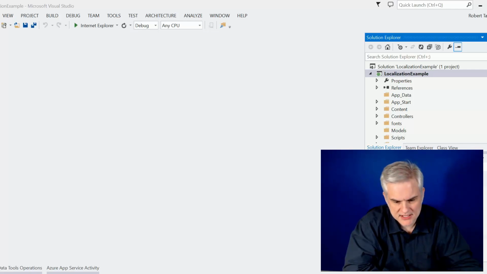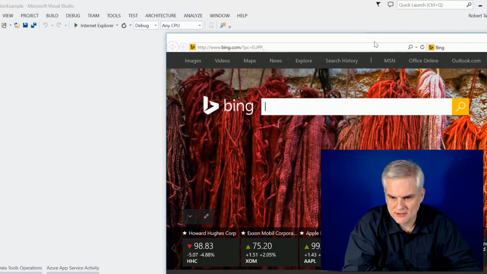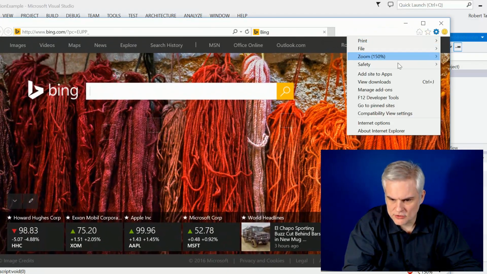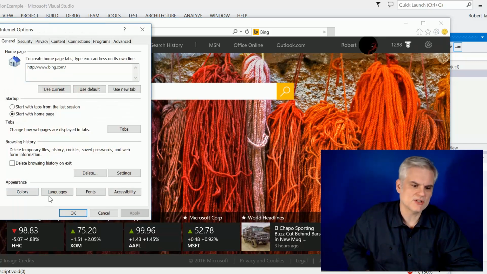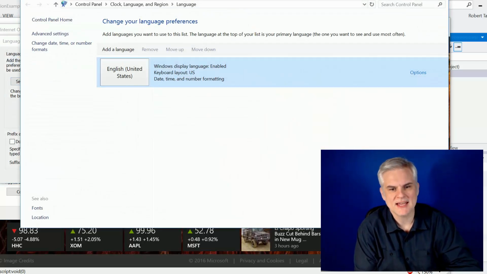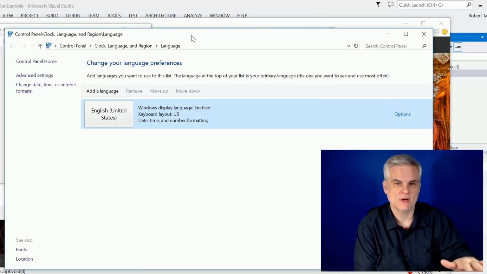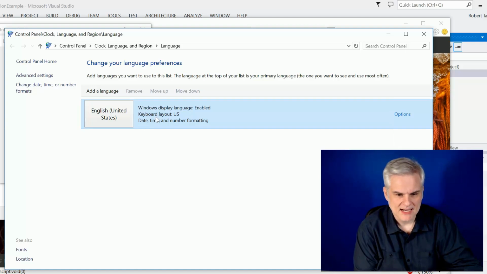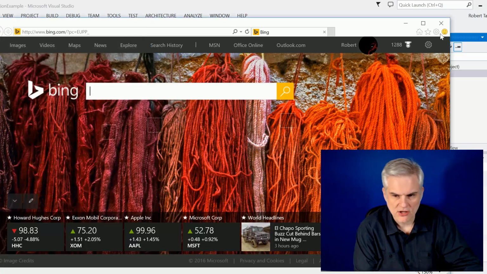I know this because I can open up Internet Explorer, for example. Let's bring this down over here. If I go to Internet Options on the General tab under the Appearance section, there's a Languages button. If you click that, you can set your language preferences, and it borrows from my Windows setting. I don't want to touch this, but you can see that the keyboard layout is US and it's English United States. Okay, great.